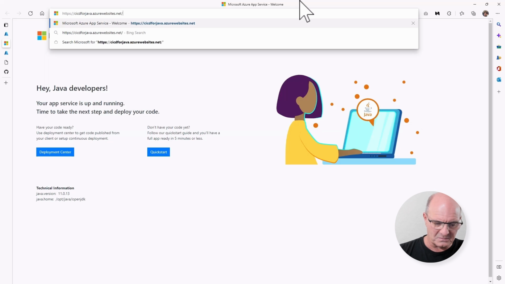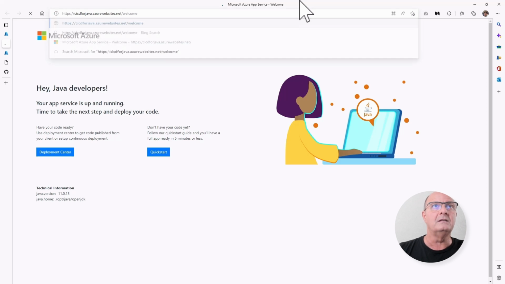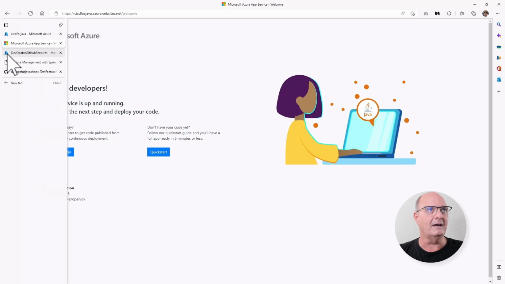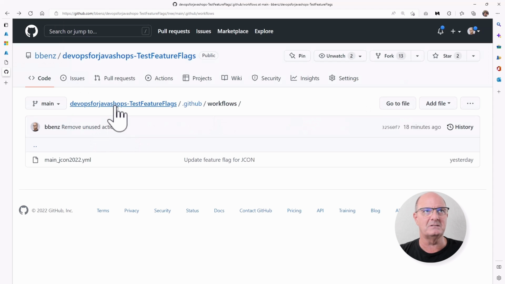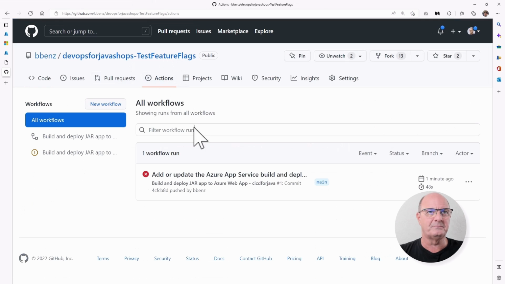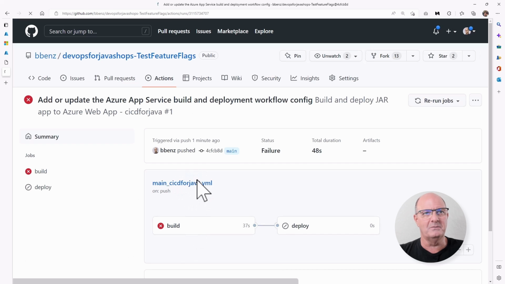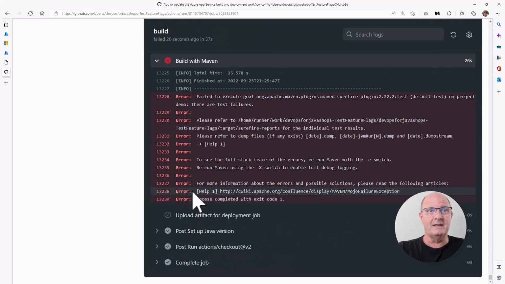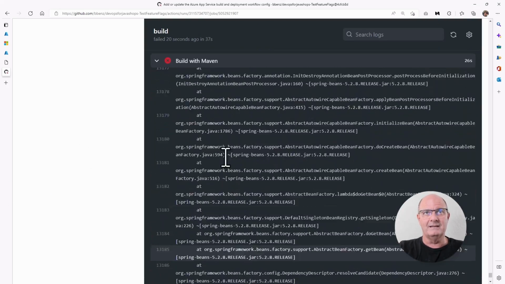And now, because it's a Spring Boot app, there is a default site that we've specified in the Spring Boot app, but still it's not working. So how do we get that to work? We have to go into our repo, which, as you may recall, is DevOps for Java Shop's test feature flags. Inside that repo, here's the action, and the action has failed. I already know why it failed, but I'll show it to you folks. When the build with Maven runs, it looks for that feature flag, and it will not build properly unless that's done. That means that we have to fix this action.